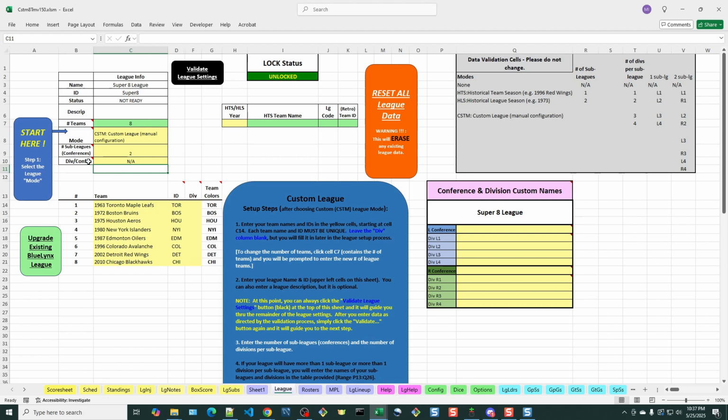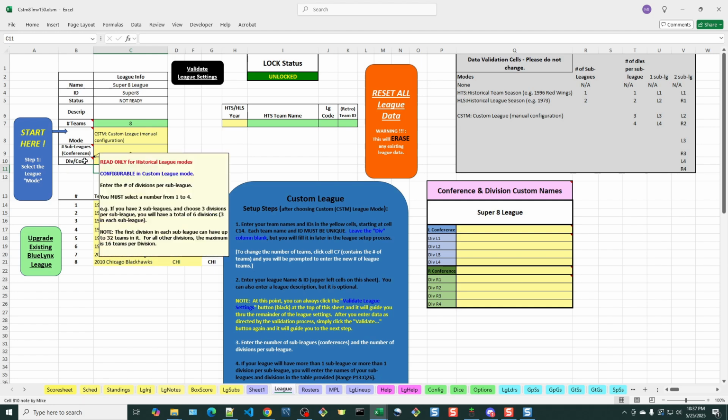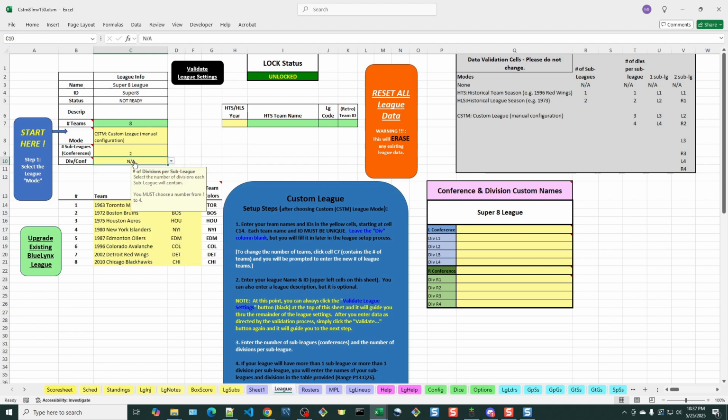Let me see if it really gives you a better explanation. Yeah, the number of divisions per sub-league, 1 to 4. All right, so we're going to say number of divisions per sub-league is going to be 1. If I click this little drop down, that gives me the choice. We only need one division per sub-league. Okay, now I got that done, and now I'm going to click this button one more time.